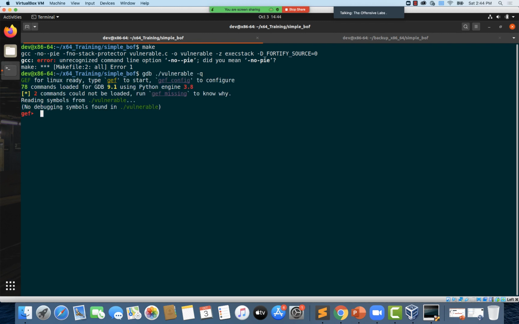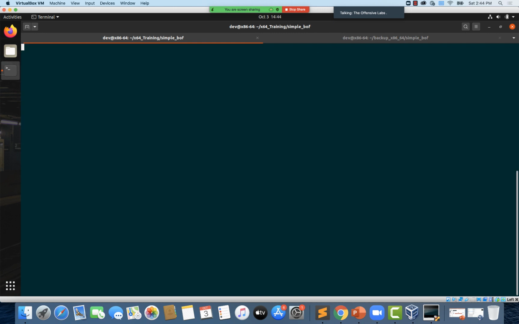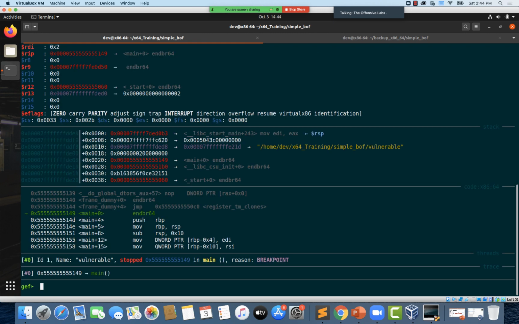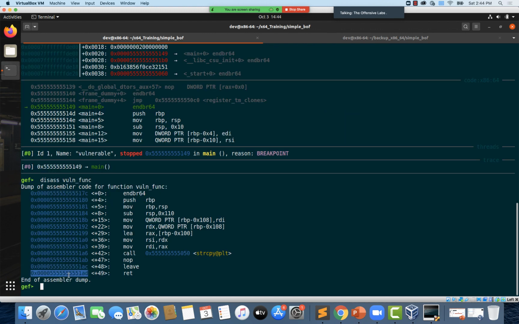There is a small typo in the makefile. I'll fix that later, but for now I think we can set up a breakpoint at main first, and let's run the binary using payload 2, which has 350 A's. Run the binary. We are done. Then let's set up a breakpoint at the ret address, which is this.